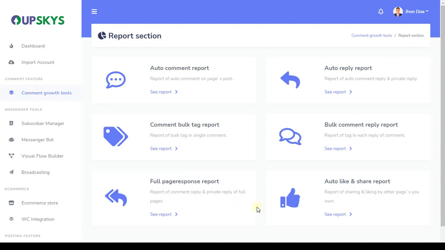After the page loads, then you will see there are 6 kinds of reports. 1. Auto Comment Report. 2. Auto Reply Report. 3. Comment Bulk Tag Report. 4. Bulk Comment Reply Report. 5. Full Page Response Report. 6. Auto Like and Share Report.